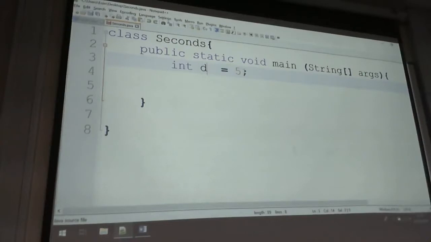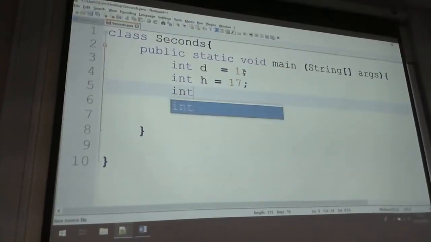I'm going to create three variables. We're going to have int d, and we'll set that equal to 1. We're going to have int h, we'll set that equal to 17. And we're going to have int m, and we're going to set that equal to 34.